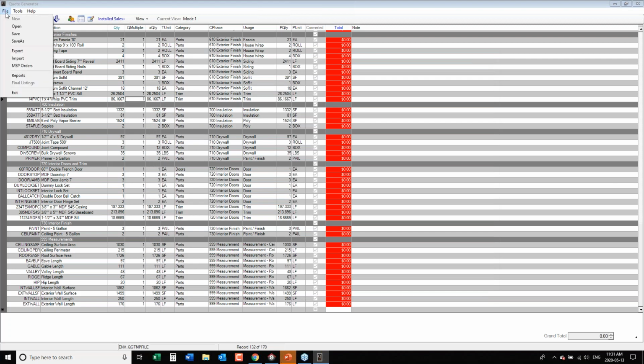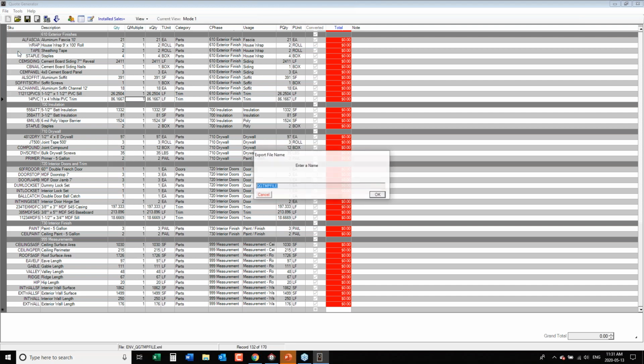Then I can export this report out. I'm going to hit File and Export. I give it a name of what I want to call this. So this could be the Jones Project. And then I click OK.